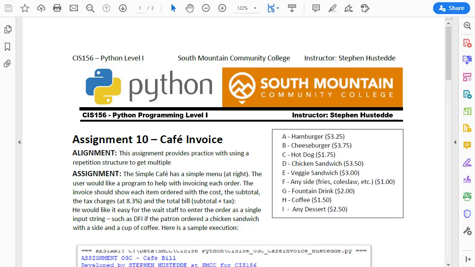The Café Invoice assignment allows you to use a repetition structure, and I would probably use a for loop in looking at the items that the user enters in a string that represent the items purchased from a menu at a simple cafe. The simple cafe has a simple menu with just a few items: hamburger, cheeseburger, hot dog, chicken sandwich, veggie sandwich, any side, fountain drink, coffee, and any dessert.